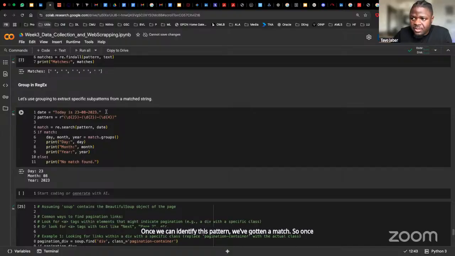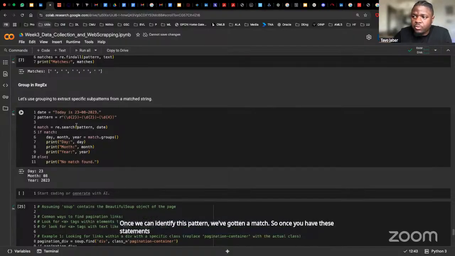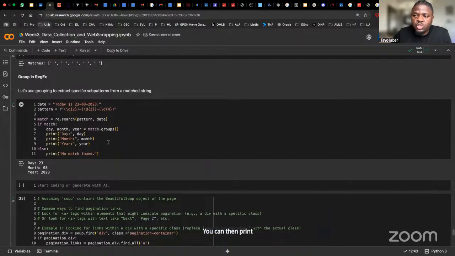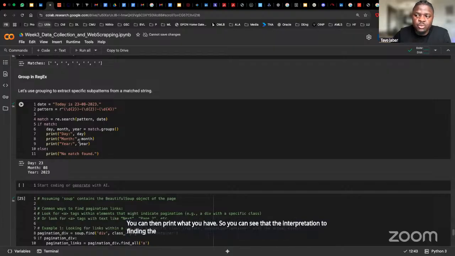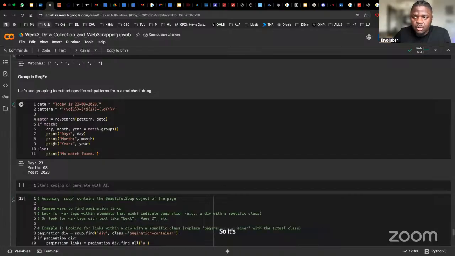So once you have this statement and you look for this pattern within that sentence, you can then print what you have. So you can see that the interpretation of the match is up to you. You want to print the day, the month, and the year. So it's going to give you all of that. And that's what you have here as your output.